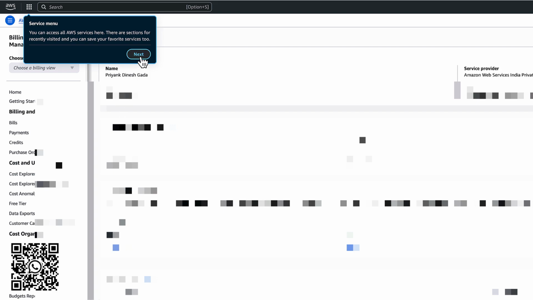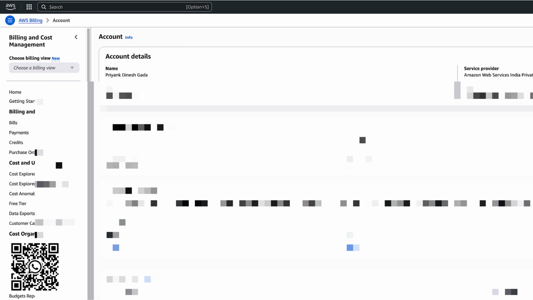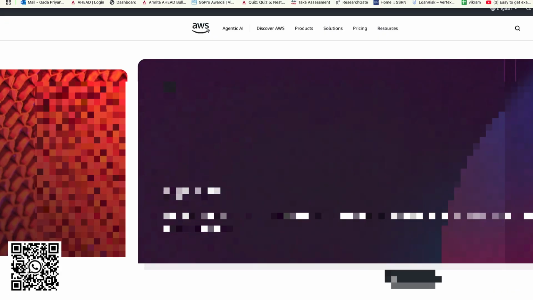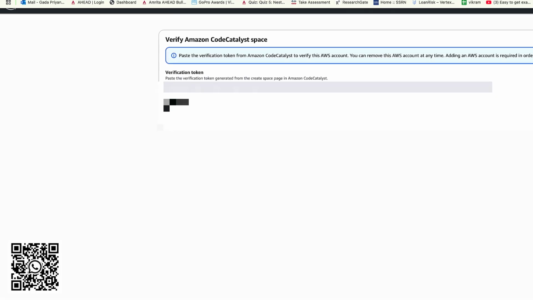Just copy the ID and paste it in the previous CodeCatalyst page, and once you do that, you will be presented with a button called next. So I'll simply copy the ID, I'll go back and paste it over here. I'll click on next, and this will basically tell me to verify the ID. So again, you have to come to this page, that is your Amazon AWS verification page, and over here you have to click on continue.